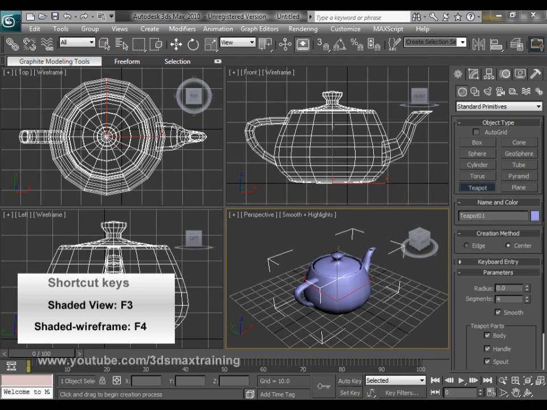You can also change these views through shortcut keys. For shaded mode, press the F3 key. And to toggle between shaded and wireframe, press the F4 key. This can be done in all views.